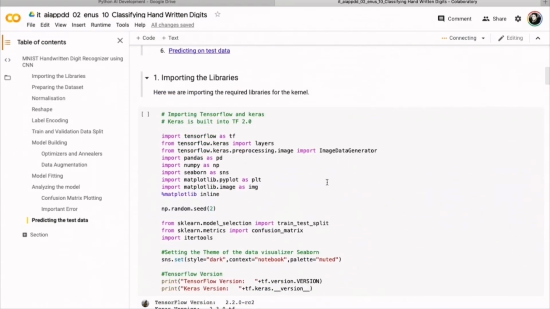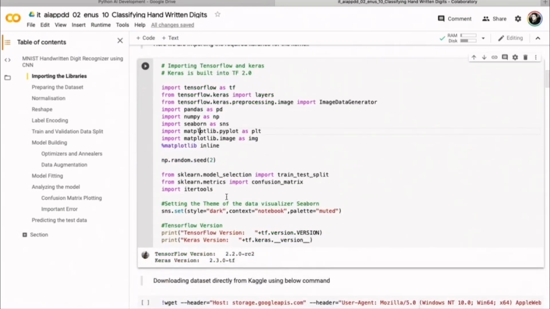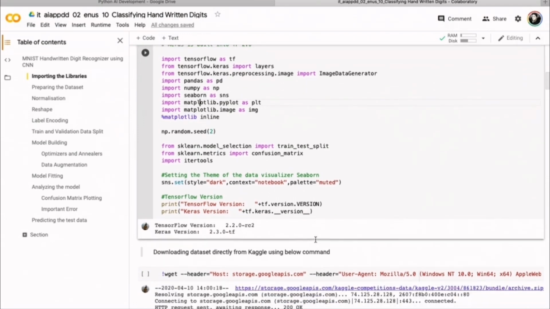So I'm just going to import a bunch of different libraries. So you can see that I'm importing TensorFlow, Pandas, NumPy. Seaborn is specifically for visualization. Matplotlib is a basic library that is used inside Python to spearhead every visualization which has to be created. And we are also printing the version just so that you know what version we are working on. So we are working on TensorFlow 2.2 and Keras 2.3.